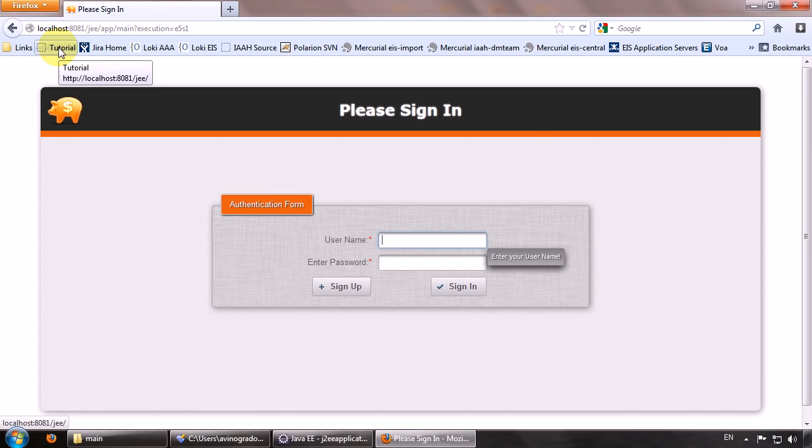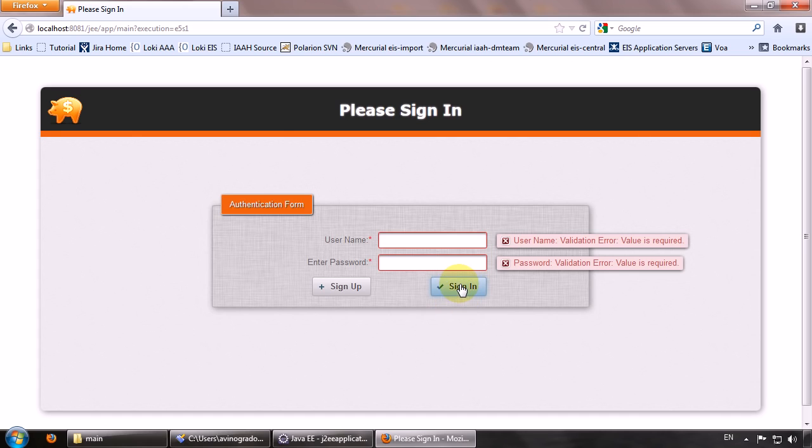When changing the cascading style sheet, it usually requires refreshing the page to clear the cache and load the new CSS file. So I'll refresh it, and now I will try again to submit the empty form, and now we have the beautiful messages which don't impact the whole format of the form. So now it says that the username value is required and the password value is required.